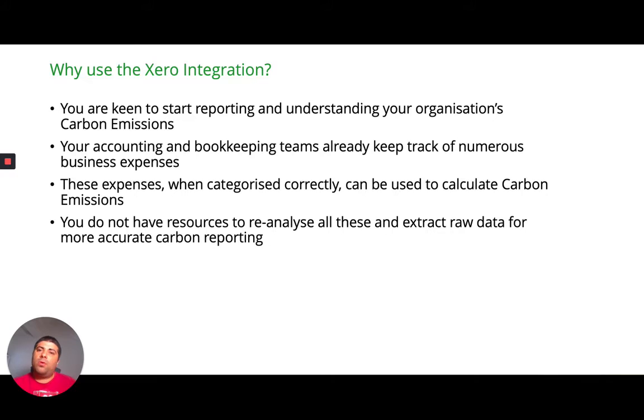So you as a business owner or someone in the business are very keen to start reporting and understanding your organization's carbon emissions, but don't necessarily know all the ins and outs of what is required. So this is a very good way to get you started with understanding your company's carbon emissions.